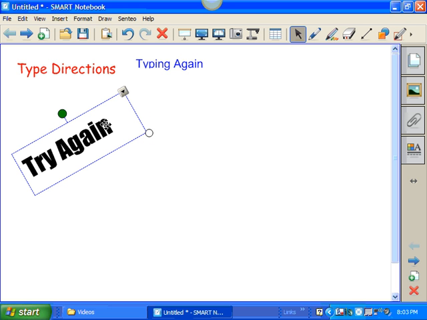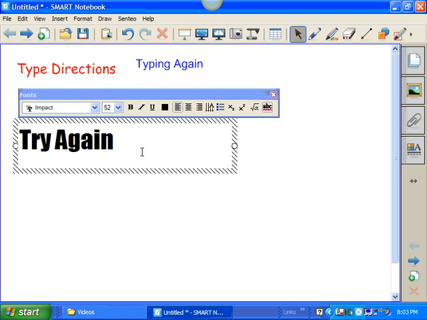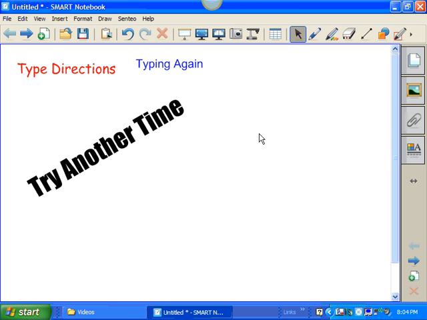Now, let's say that I want to go back in and change something that I have typed in here. It's simple to do that. You just double click on the object and the editing box will appear. And I can go in here and change my text. When I'm finished, I simply click outside of the text box and then it snaps back into place. Simple as can be to type.